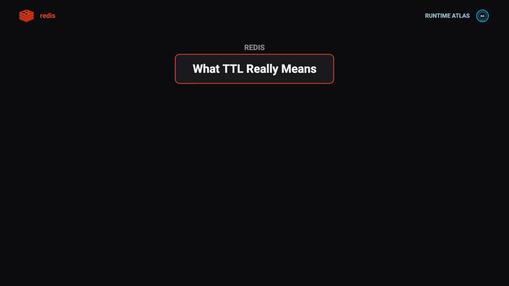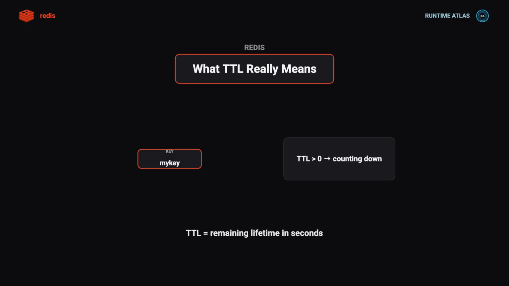TTL stands for time to live. When you ask TTL for a key, Redis returns the remaining seconds before expiry. A positive number means the key will disappear after that many seconds. -1 means the key exists with no expiry. -2 means the key does not exist, either it never did or it already expired. PTTL does the same check in milliseconds when you need finer resolution.